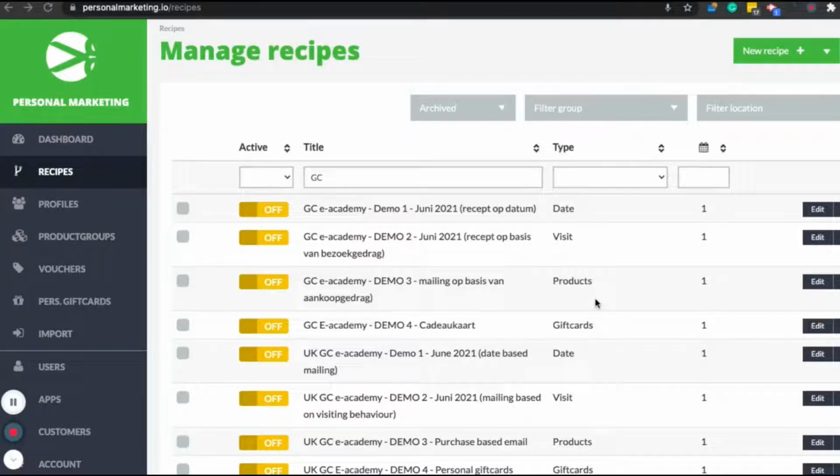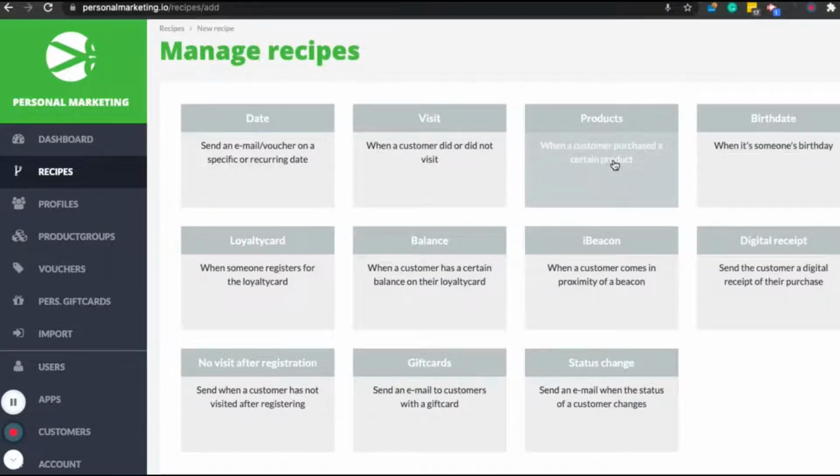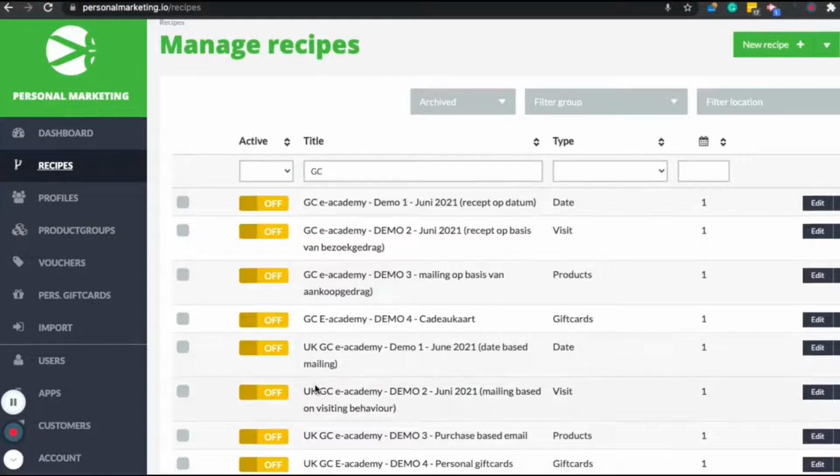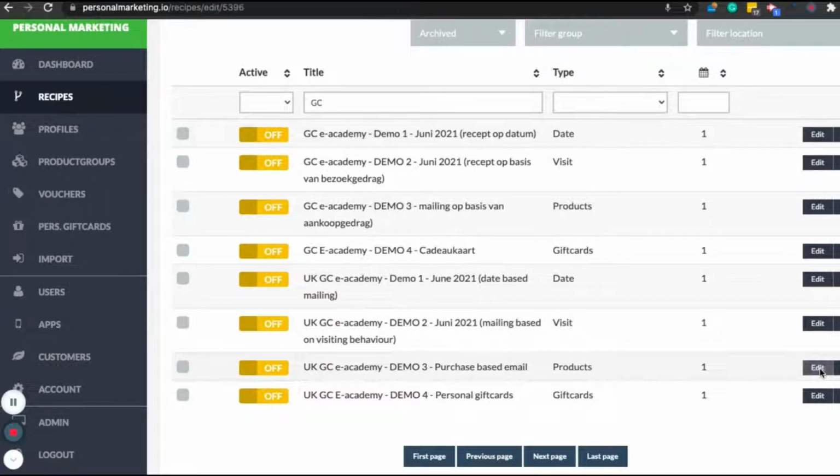After logging into personal marketing, go to Recipes in the menu and then click New Recipe at the top right. Here you can select the third block, when a customer purchased a certain product. Then a new recipe will open, but I will show you the demo version I've set up for you.